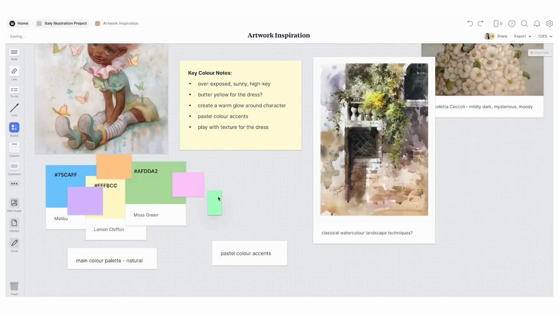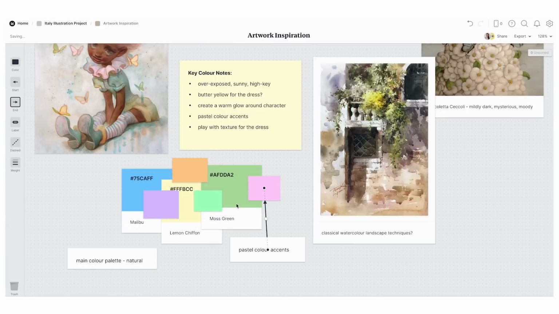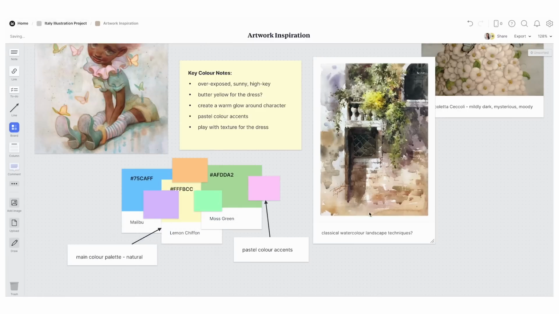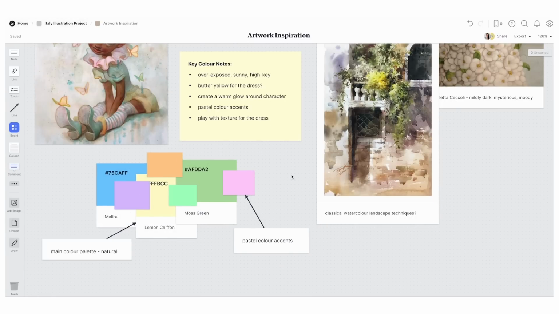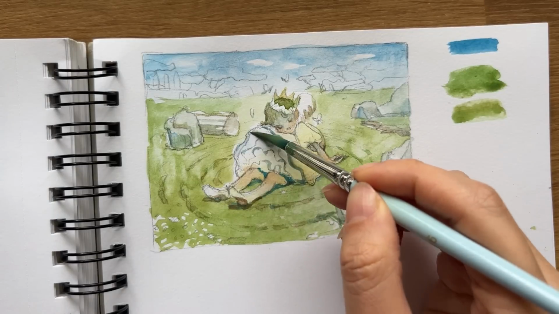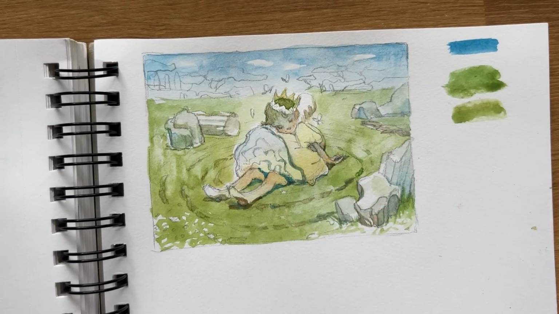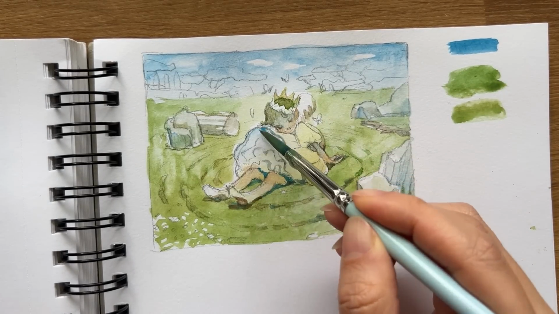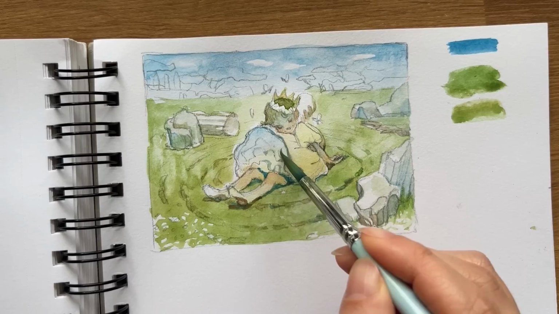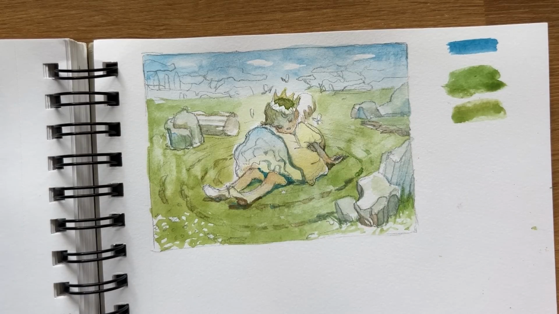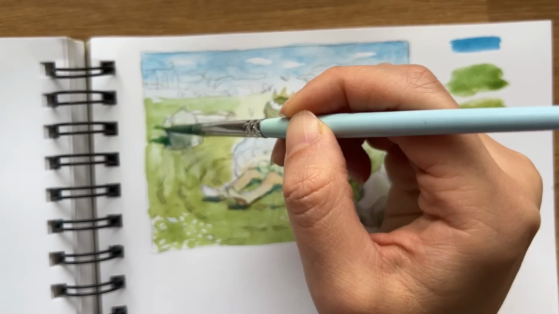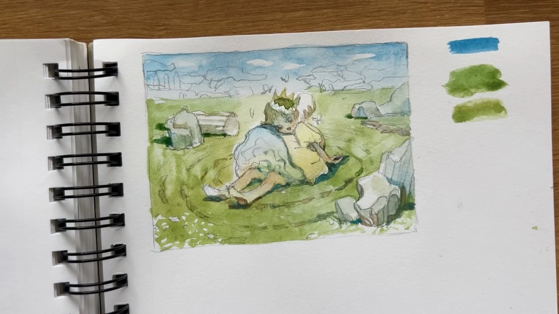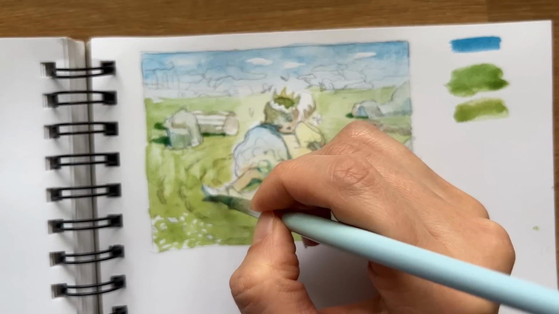I'm always looking for ways to add more color variety into my pieces because that is, I guess, my personal style. So yeah, I started out the color comp by using watercolors, and I started painting the background first because I wasn't sure how dark I could go in the character, because again, I wanted it to look very sunny and very overexposed, which means I have to keep the colors very light.